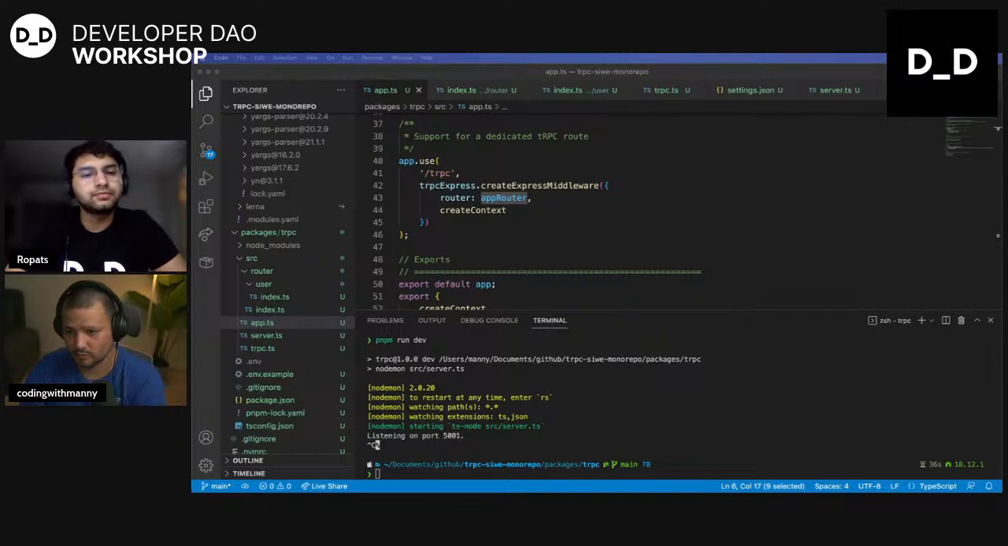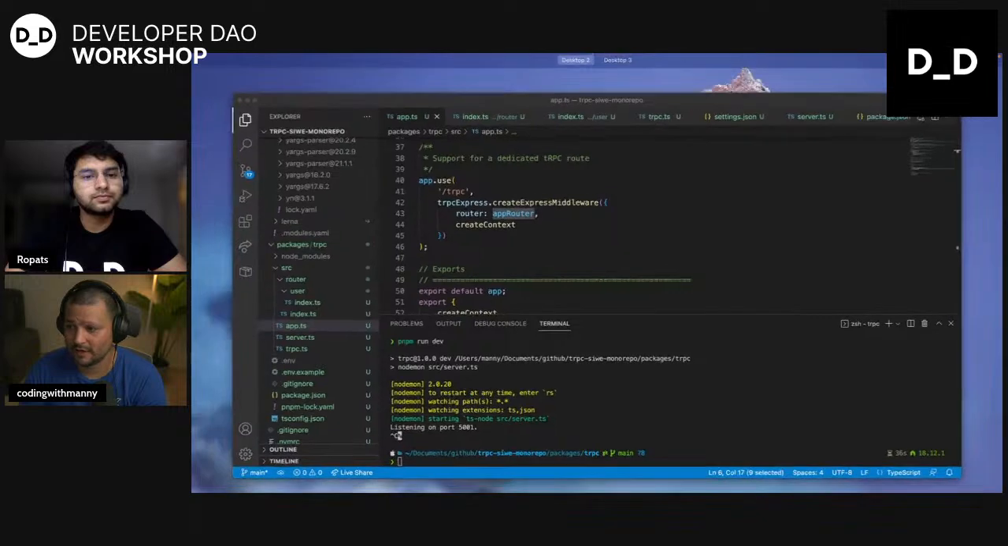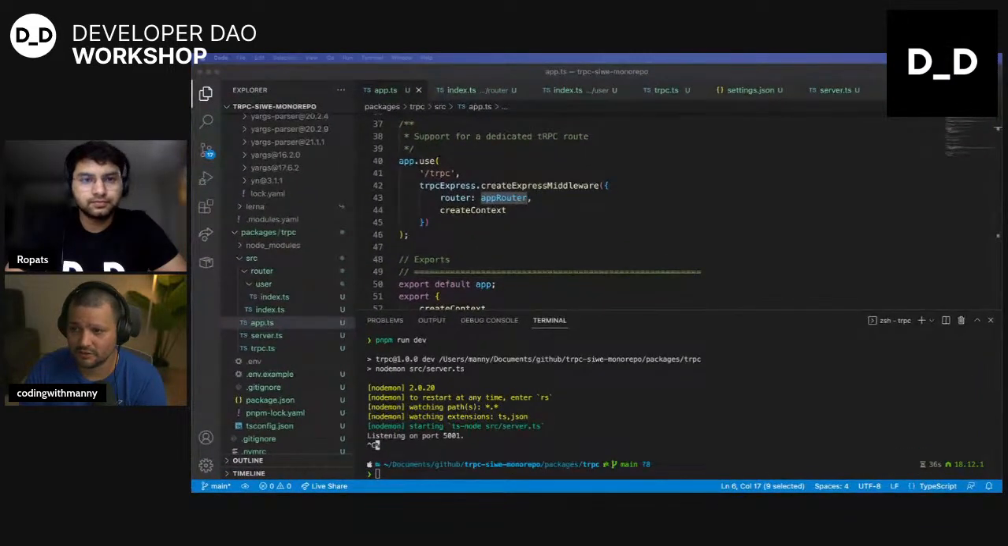Okay, so next up is we need to support sign-in with Ethereum. But before I jump into this, Robots, do you have any questions for me on this? Or are you already amazed that, wow, we're just creating regular endpoints?